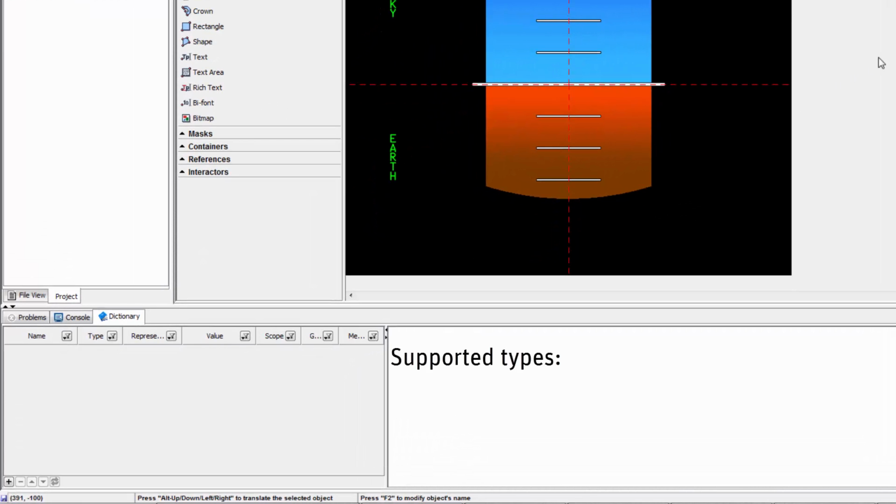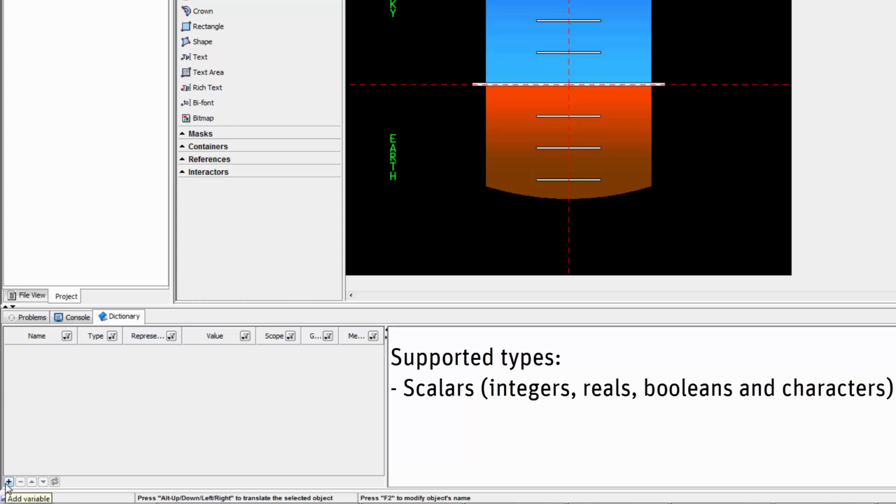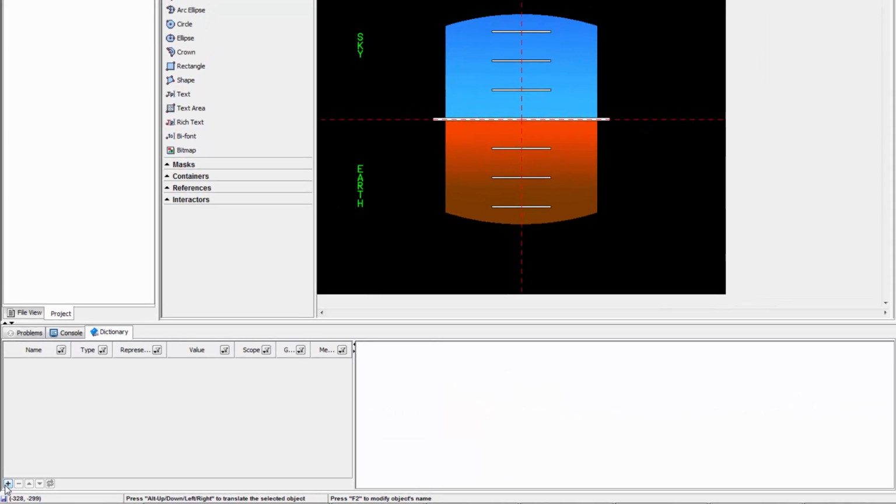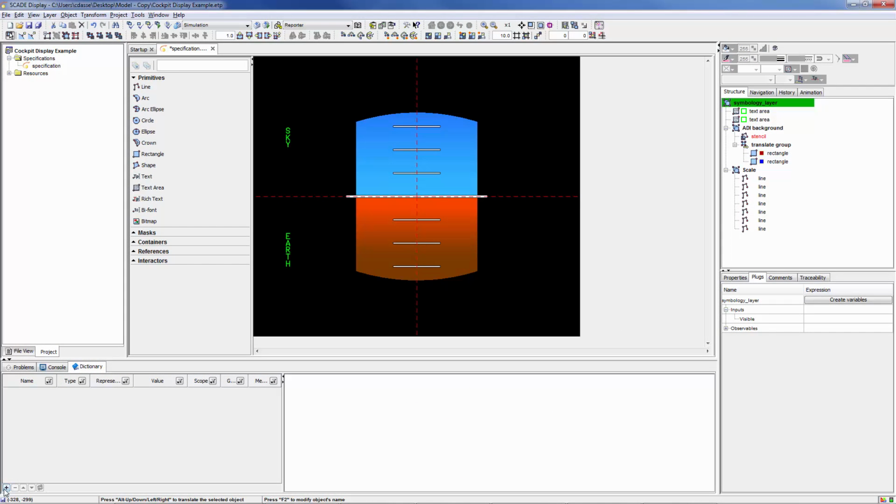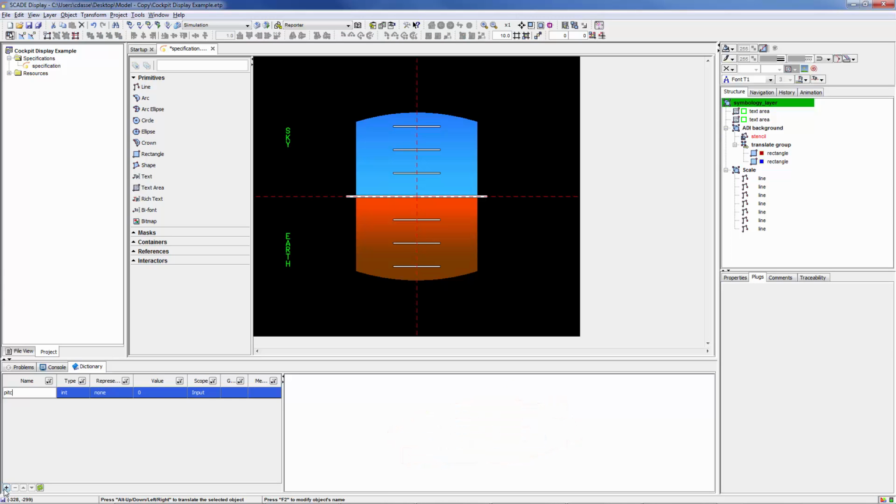The supported types are either scalars, integers, reals, booleans, and characters, or even arrays. The variable values are usually computed and modified from outside SCADE Display, for example with SCADE Suite. Let's now create a new input variable called pitch of type real with default value set to 0.